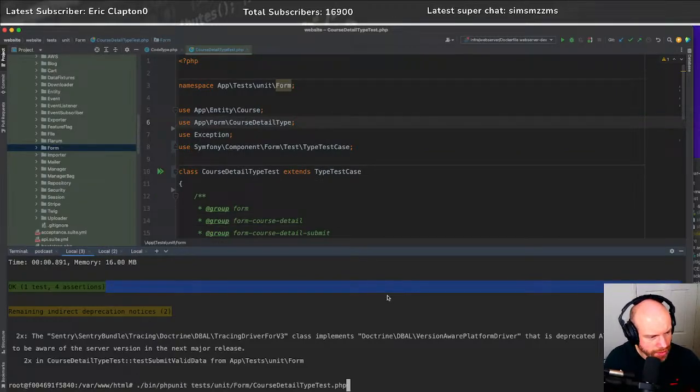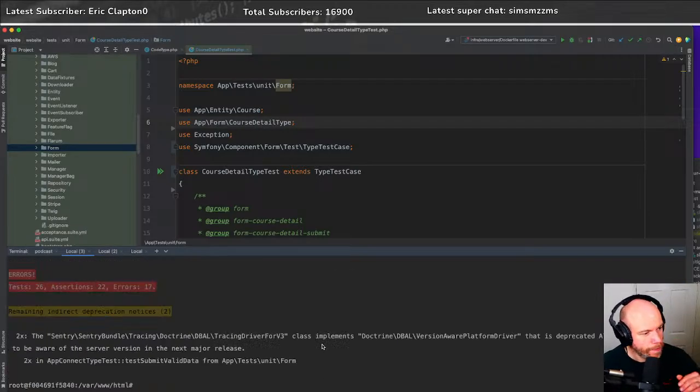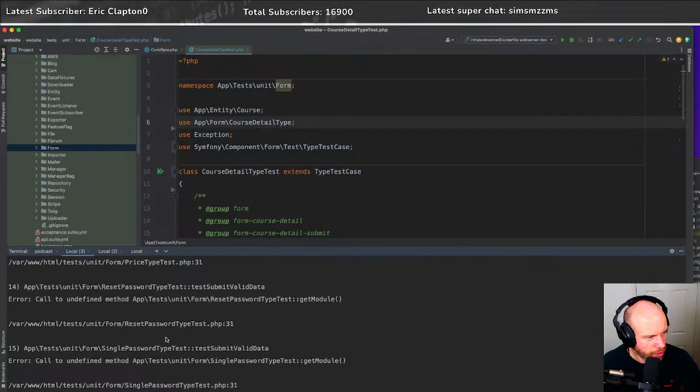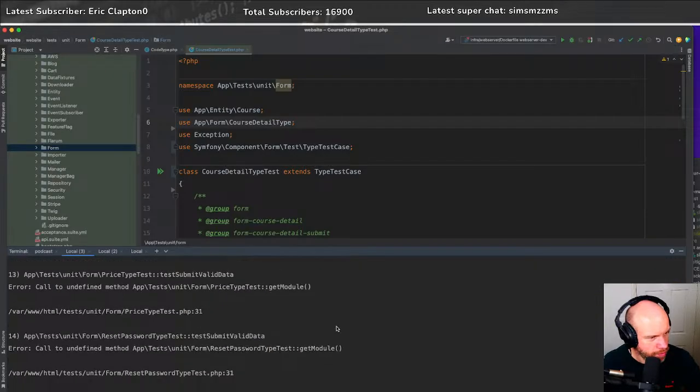So let's go back to, I think we'll just run form, because I think that's where the majority of these are. So now we're down to 17. That's great, because I think there's a lot of similar stuff because these are all running off of the get module. So I think these are all pretty similar. We'll do this one first. Price test.